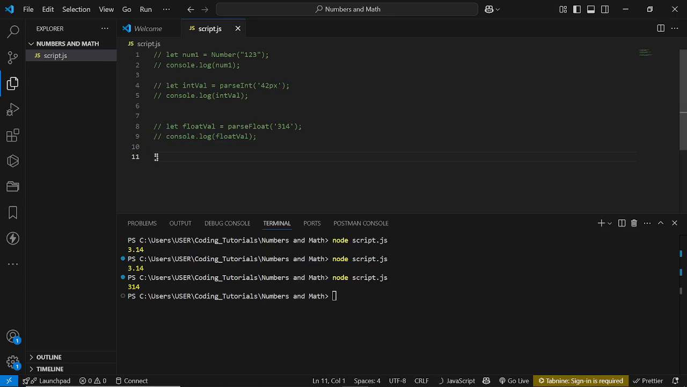So let's try another one. A place where you can use this is in e-commerce apps, that is electronic commerce apps, when passing currency or dimensions like 3.14 meter, 1.4 meter. So let's try another method, which is toFixed.